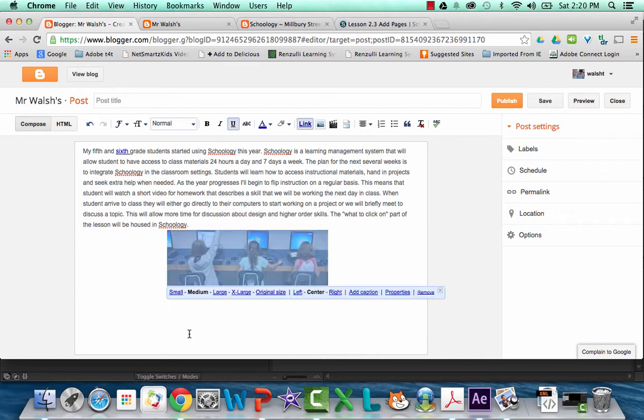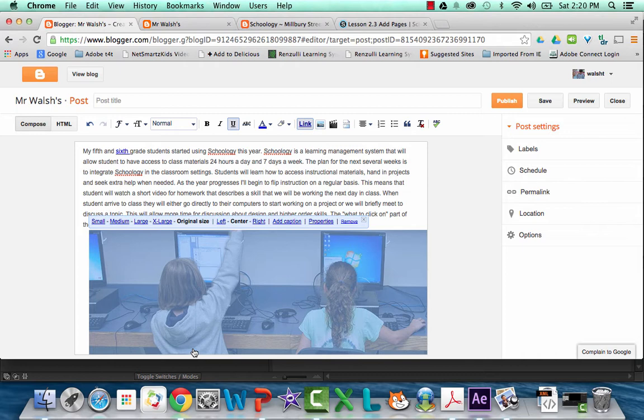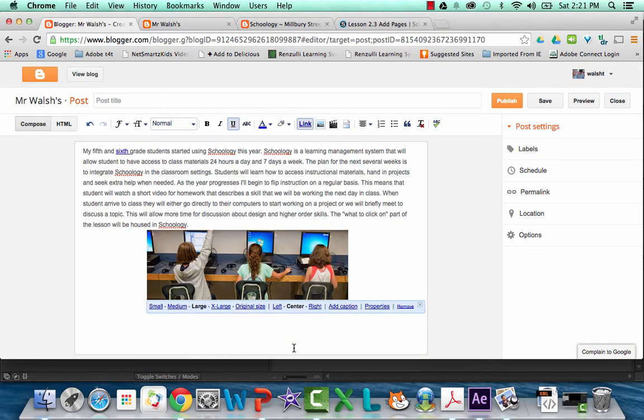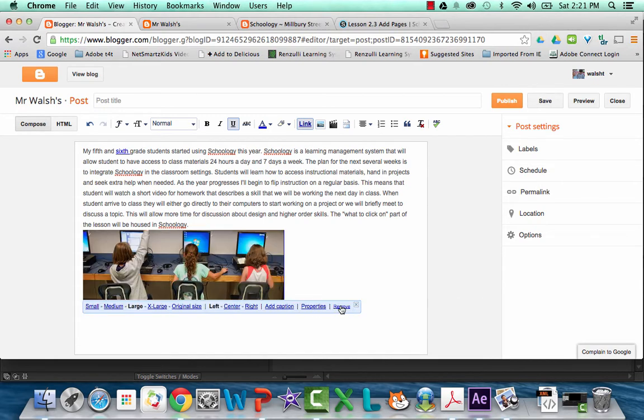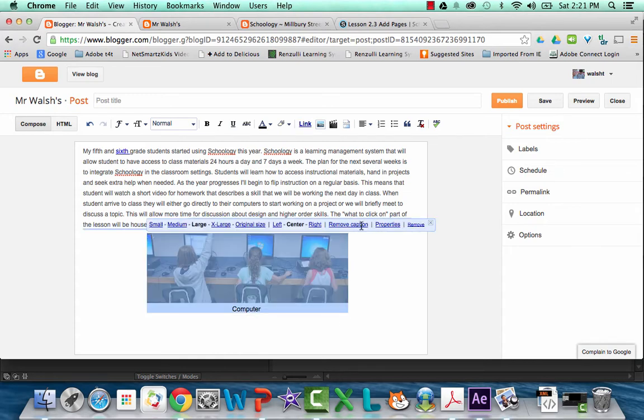Once the picture is in, you've got a couple of options down here. You can change the size. Be careful if you go extra large or original size. You can see that third girl kind of spilled off the page. That will create a problem, because when you go out to your regular blog, that will spill over into that right-hand sidebar, and it doesn't look good. Alright, that size is fine. I can justify it left, center, right. I can add a caption if I like. And pretty much all you can do then, you want to check the properties, that's no big deal, or remove the picture.